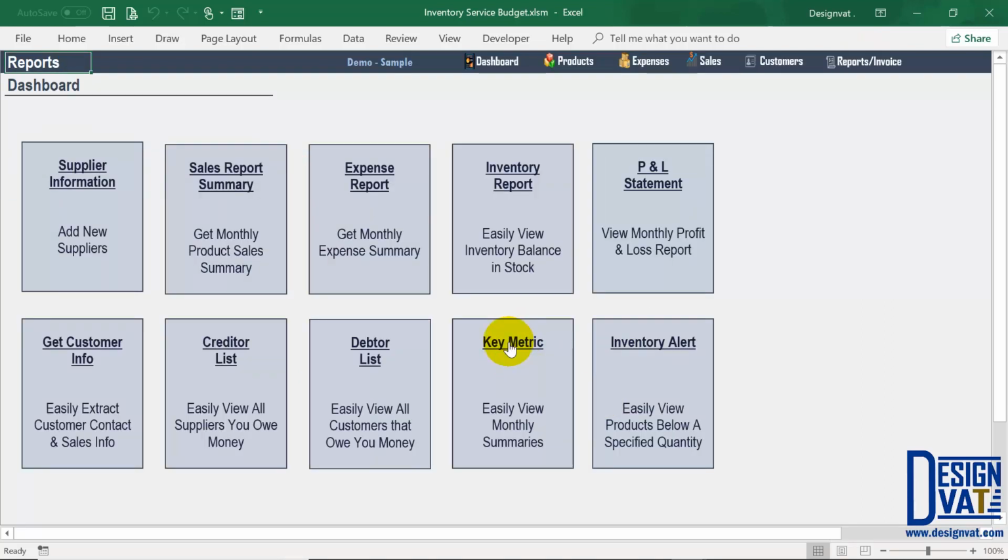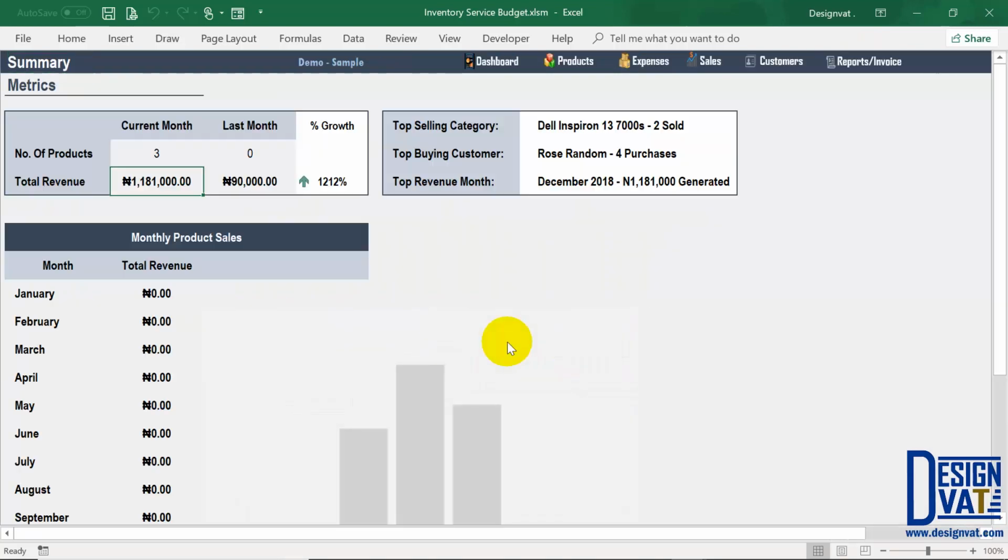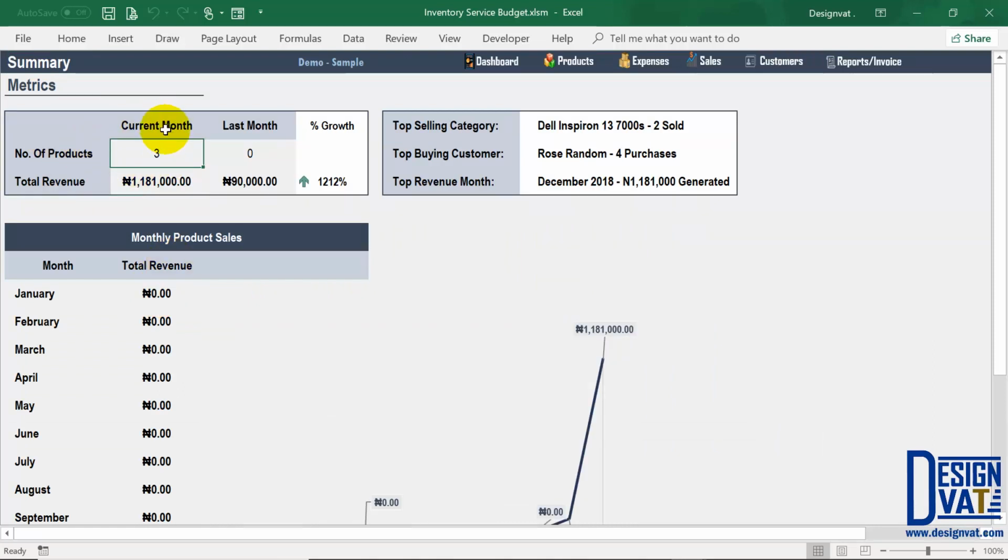The key metrics report just enables you to see key metrics. So for instance, at the top here, you can know the total products you sold in a particular month. Now this is the current month. So we're currently in December, so this is for December. Next month, this will automatically show you for January. So current month and last month are dynamic. It shows you for the current month, which is December, and then this would be for November.